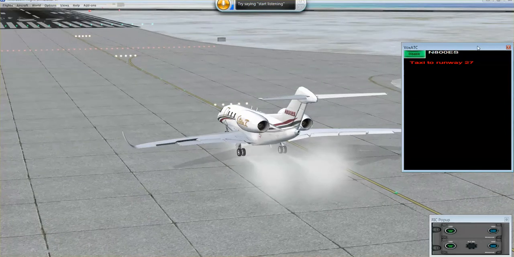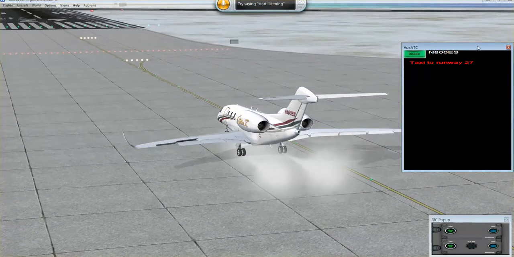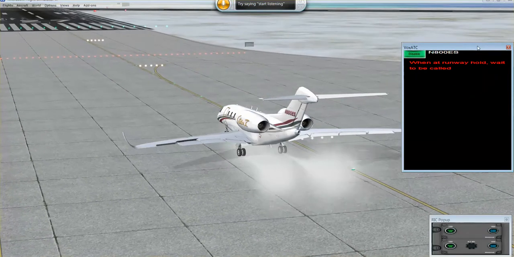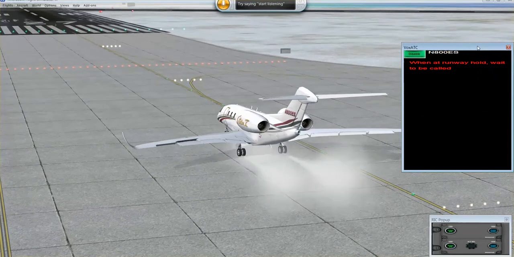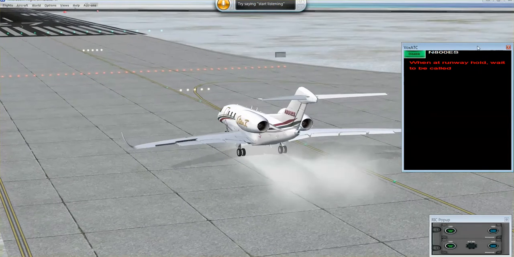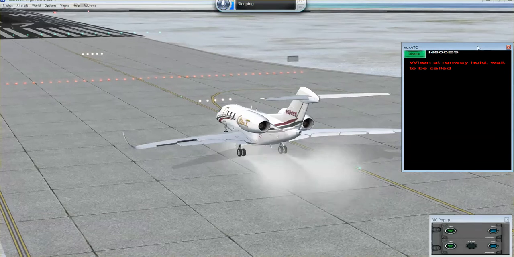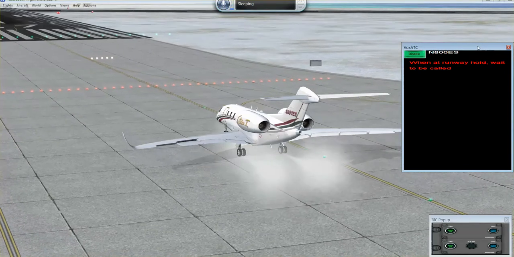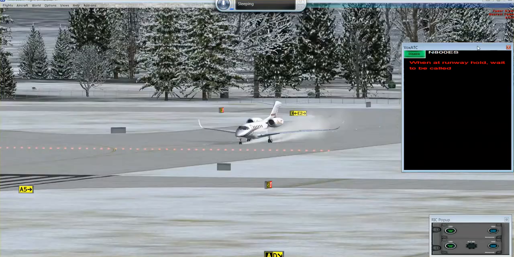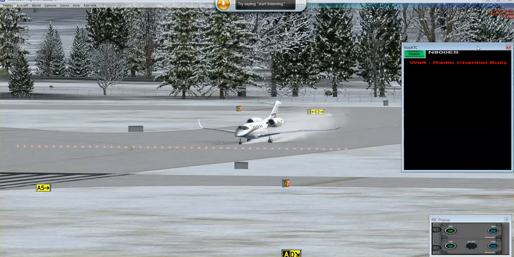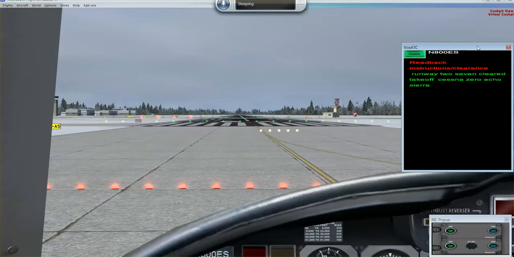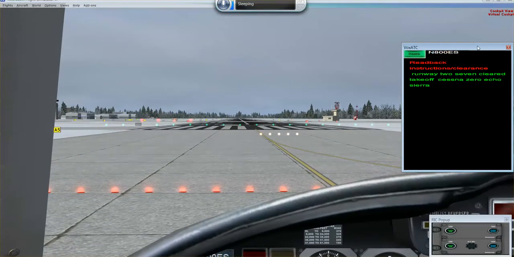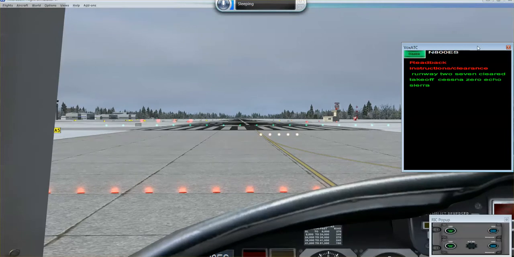So I'll taxi up here. I've already tuned in the tower. Lined up here a little bit better. I'm sure I'll get criticized for that. 0 Echo Sierra, runway 27 cleared takeoff. Runway 27 cleared takeoff, Cessna 0 Echo Sierra.